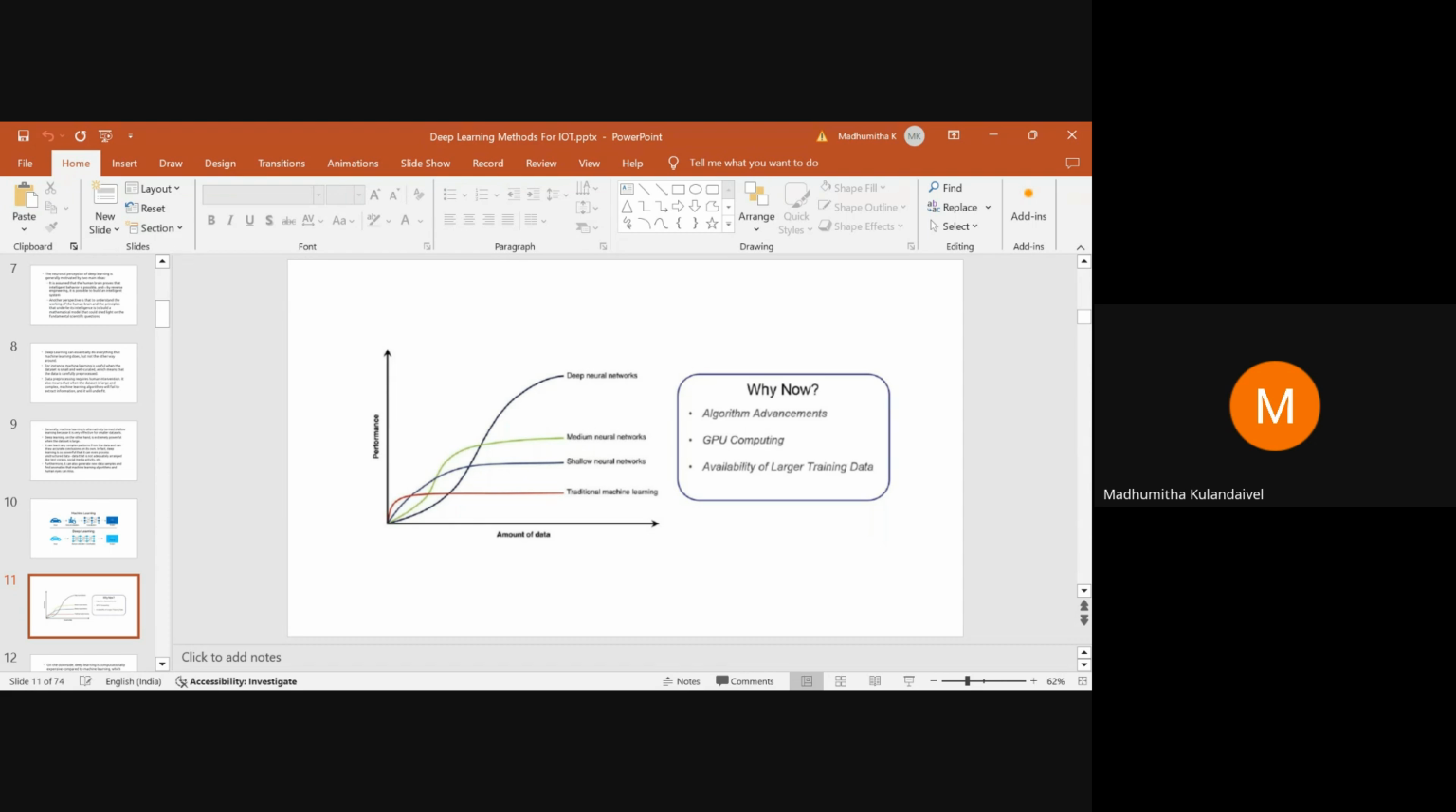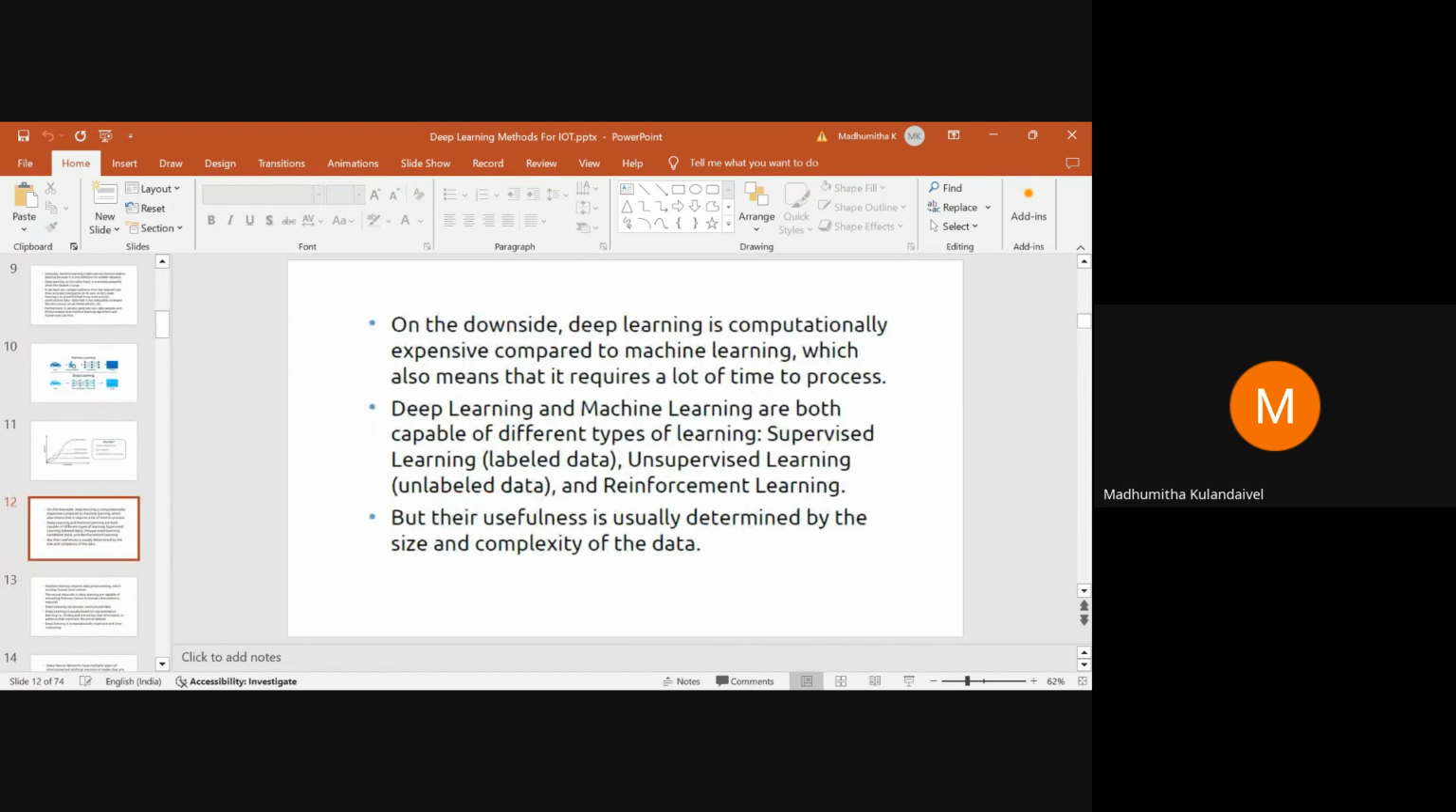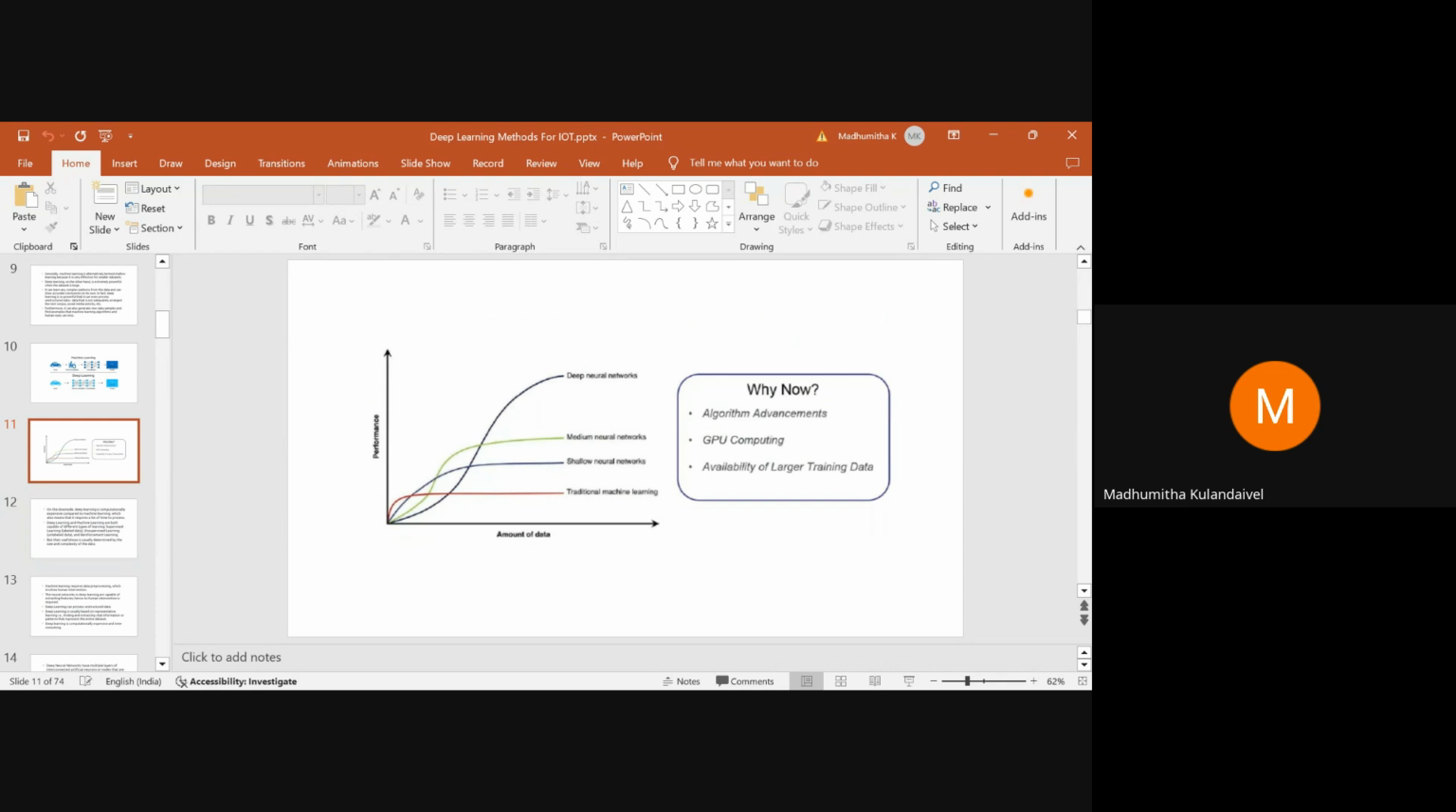One more new thing is gated recurrent unit networks. This gated recurrent unit network is just like the LSTM, but it has a very simplified architecture, and it is very computationally efficient. Compared to the LSTM, this GRU is computationally efficient.